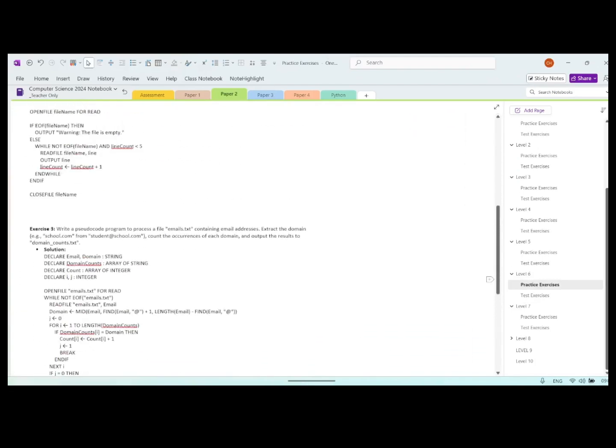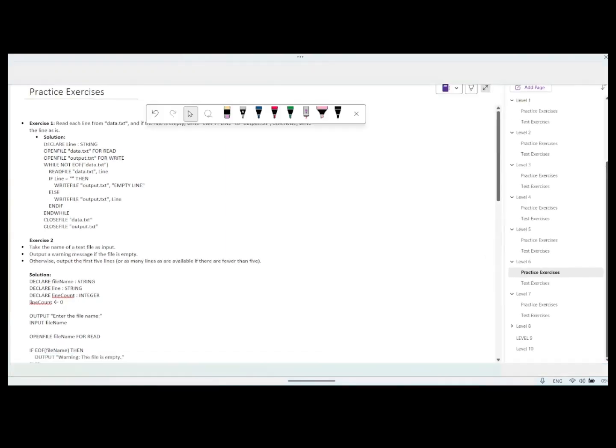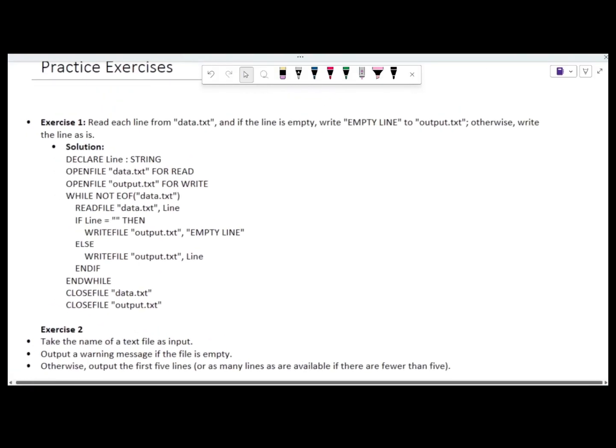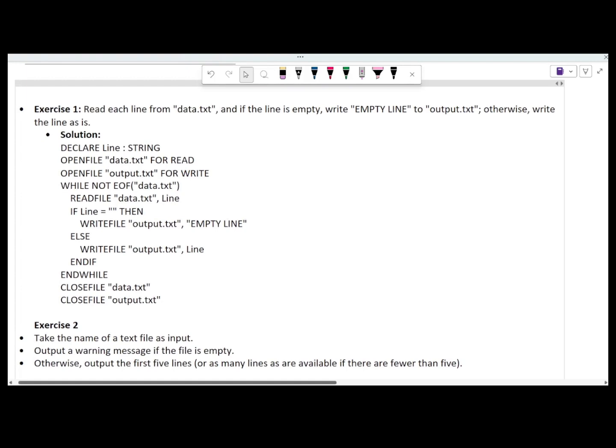Okay, the practice exercises, there are not too many. String problem. Read each line from data.txt, and if the line is empty, write "empty line" to output.txt. Otherwise, write the line as it is. We will copy the text file into another text file, but if the line is empty, we will not copy the empty line, we will write the string "empty line". Otherwise, we will output the line as it is.